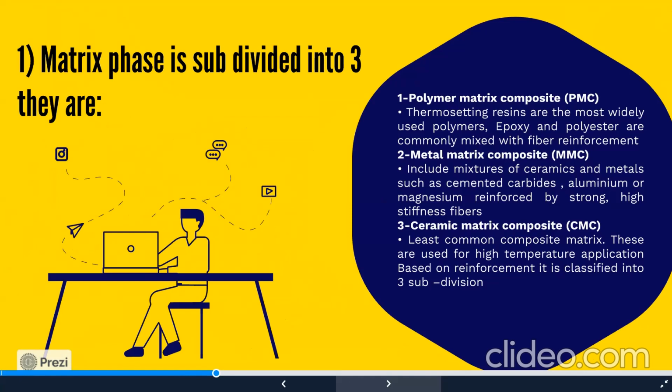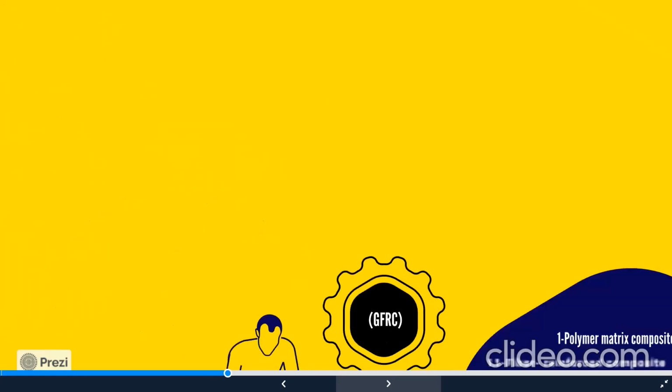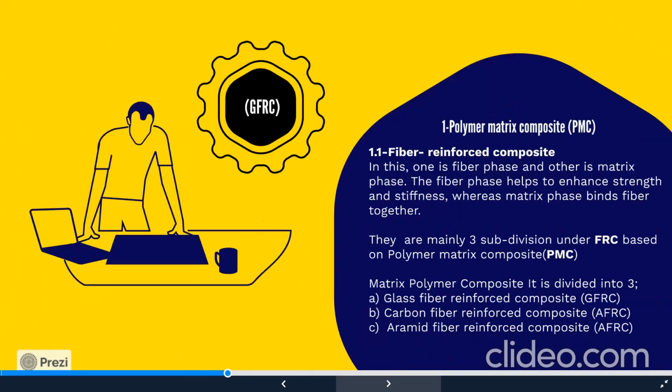Secondly, metal matrix composite includes a mixture of ceramics and metals such as cement, carbides, aluminum or magnesium, reinforced by strong, high stiffness fiber. Last type, ceramic matrix composite. Last common composite matrix. This is used for high temperature applications. Based on reinforcement, it's classified into three subdivisions. These three subdivisions are for polymer matrix composite.